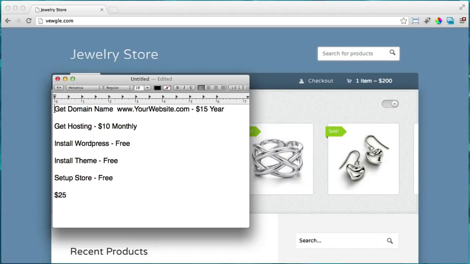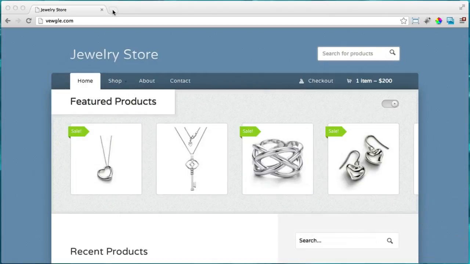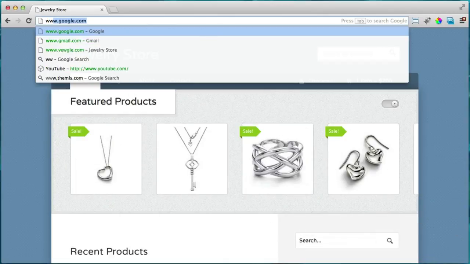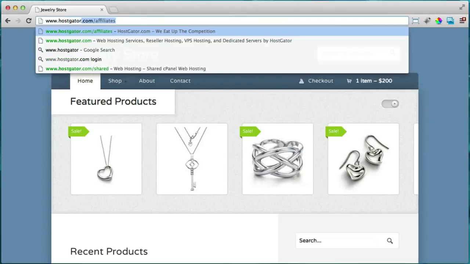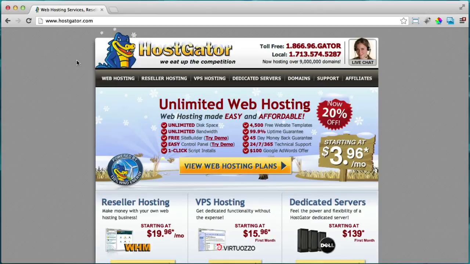Let's get our domain name and hosting. Luckily, we can get this at the same place, and we can get it from HostGator. So let's go do that right now. First, we're going to go to www.hostgator.com. Now, there are many different hosting companies to choose from.